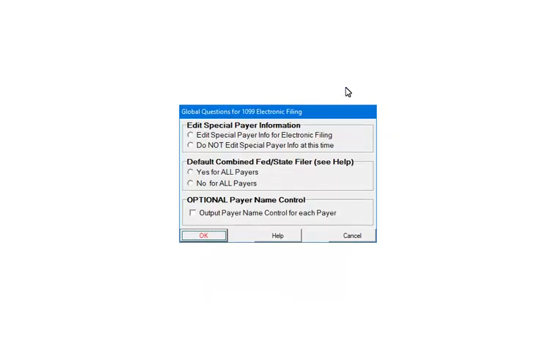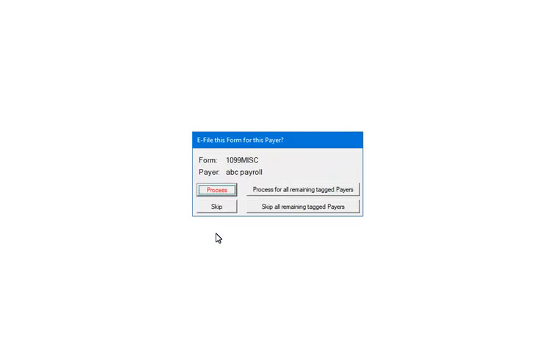This screen is used for federal filing only. Select Do Not Edit Special Payer Info at this time, and No for all payers. Do not check Output Payer Name Control for each payer. Click OK. If there are multiple payers, you can click Process for all remaining taxpayers. However, please be aware that if you have a payer with no data, the process will abort, and you will need to start over again, selecting only the payers with data.